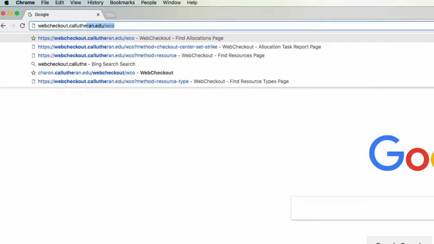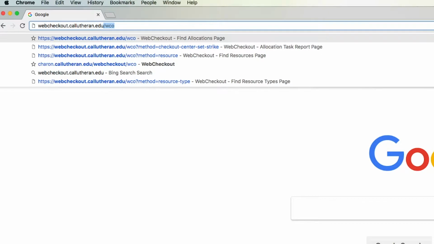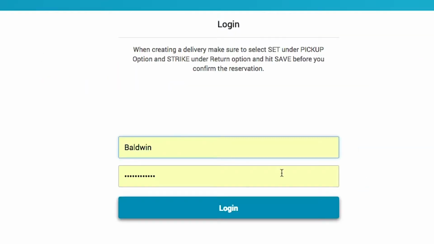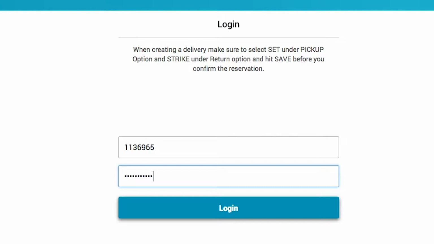First, go to a workstation and open a web browser. In the address bar at the top of your screen, type in the WebCheckout link, webcheckout.callutheran.edu/WCO, and press Enter. You will then be directed to the login screen. Your username is your student identification number, and your password will be created by you and a supervisor on your first day at Media Services. Press Login once you have entered in the appropriate information.